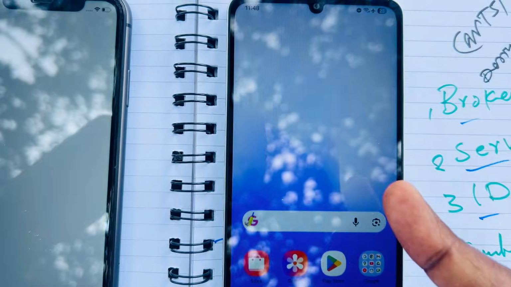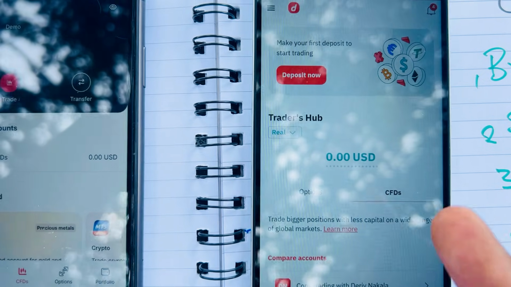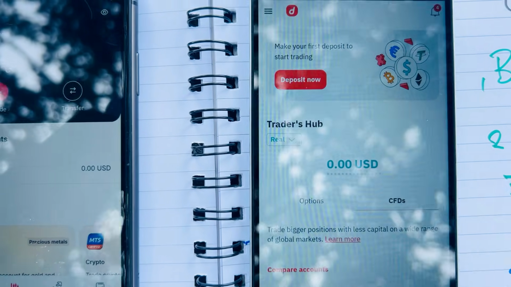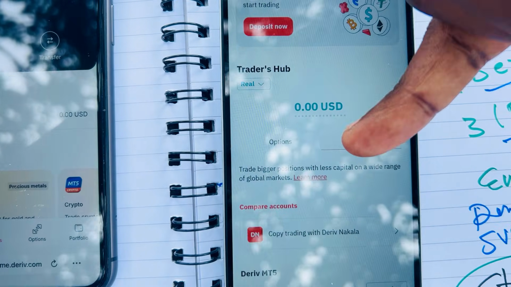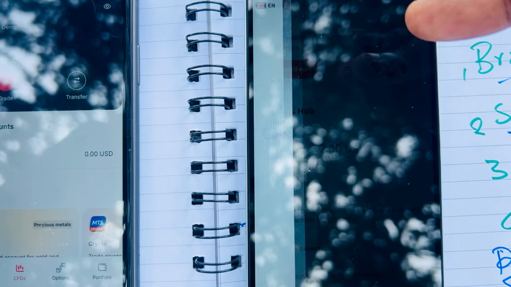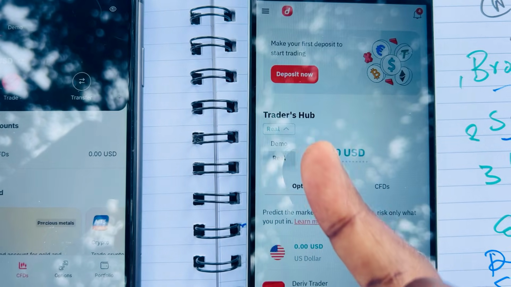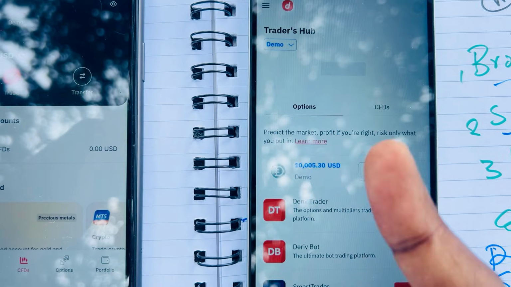We scroll all the way down until we see Derivative Trader, and it's still loading on this side. Now, this is phase 1, all right? User interface, phase 1. You go to CFDs. If you have not managed to get to this, you press here, go to Traders Hub, and it will show you options. Above here we have real. You can go to demo. You can change between demo and real.